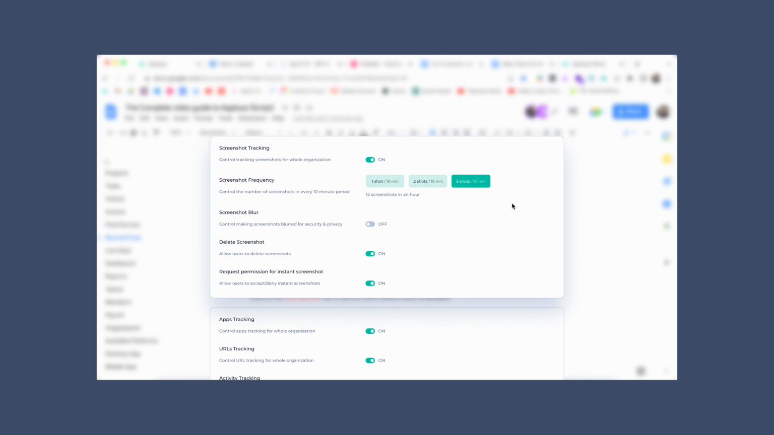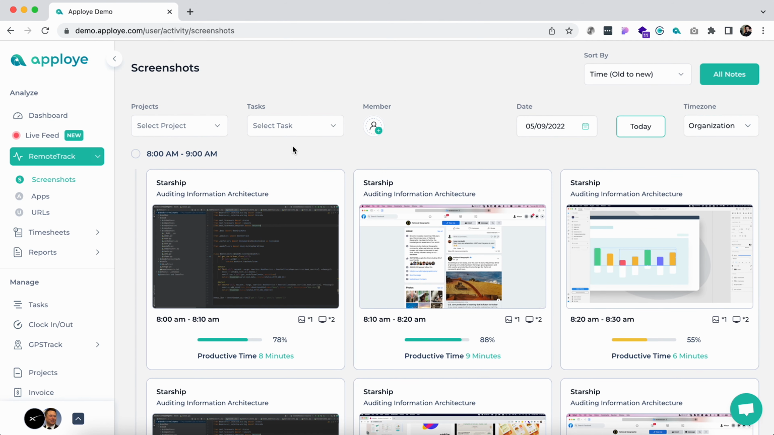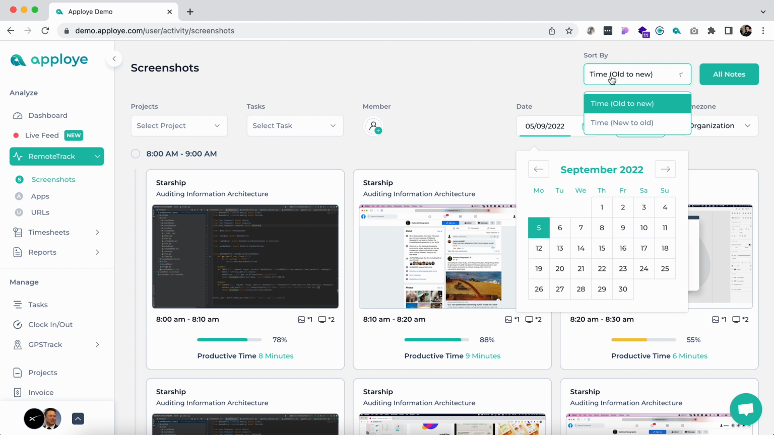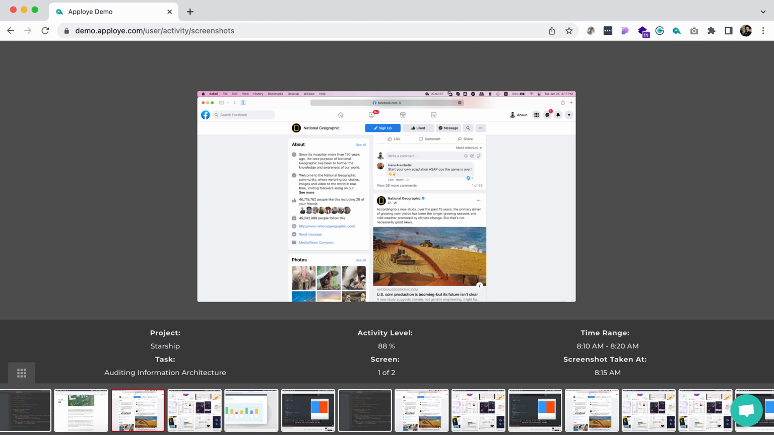Let's see how it works in real life. Once you are in the Screenshot tab, you are able to check the employee's screenshots sorted by project, task, and date. You can also sort them by custom dates, new to old, and old to new. Click on the All Notes tab to see the work notes of your employees. Under each screenshot, you will find activity percentage on a specific time frame. This indicates how engaged and active your employees are with their desktops.